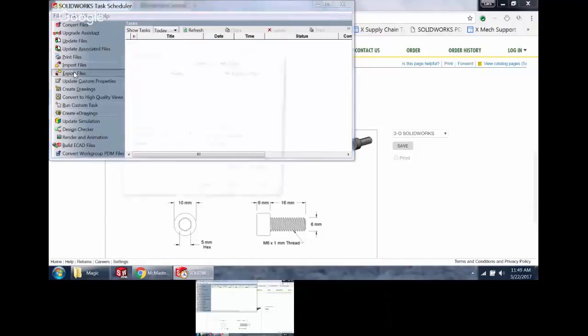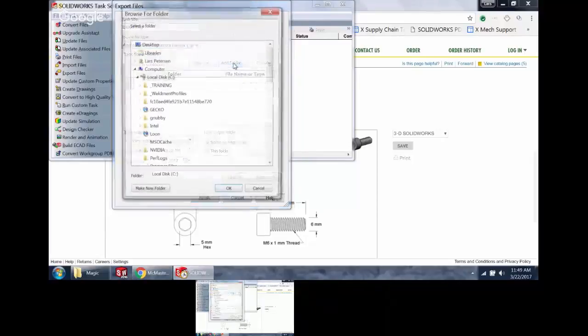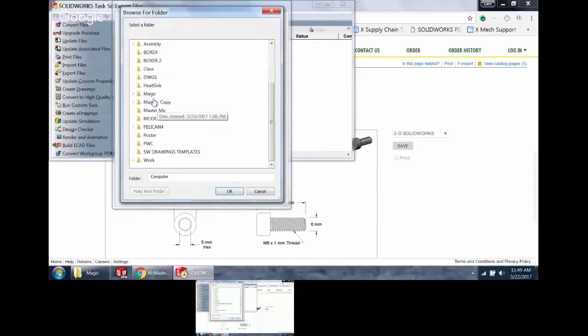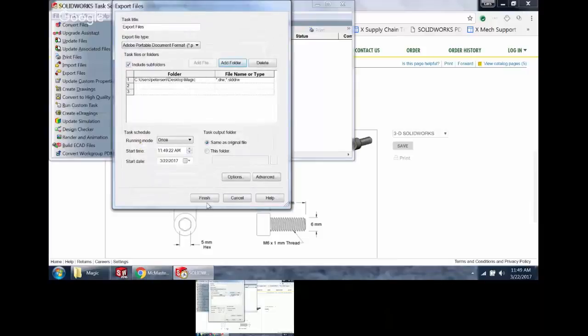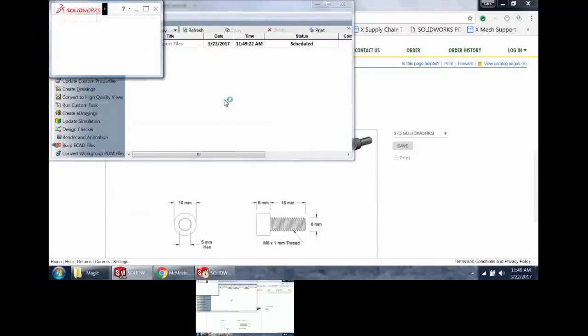If you wanted to, let's say, export a PDF file, you can go find a folder where all your drawings are, and say, okay, anything in that folder, I want you to make all drawings into PDFs. And it'll take a second. Didn't take much time at all.